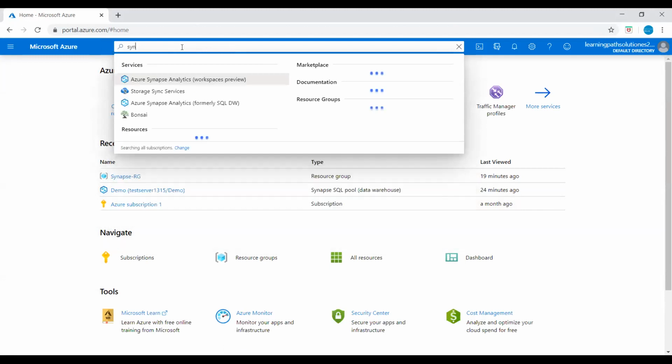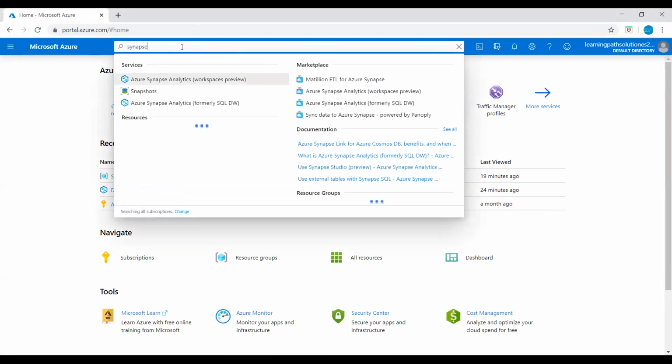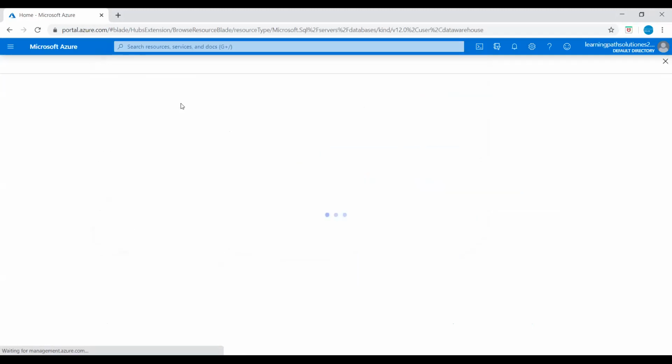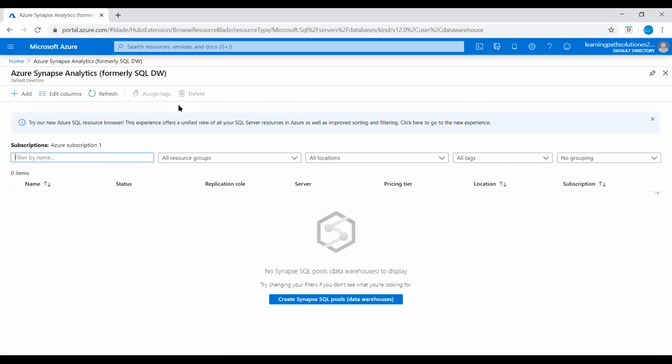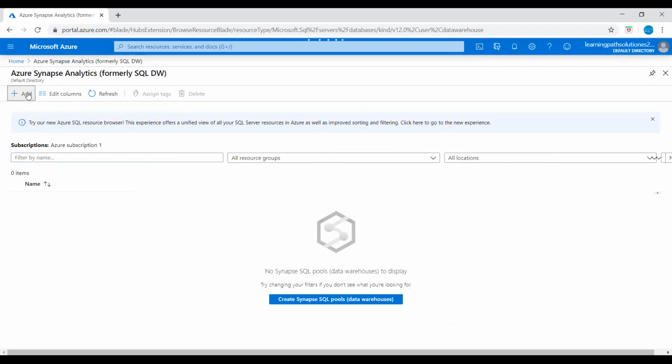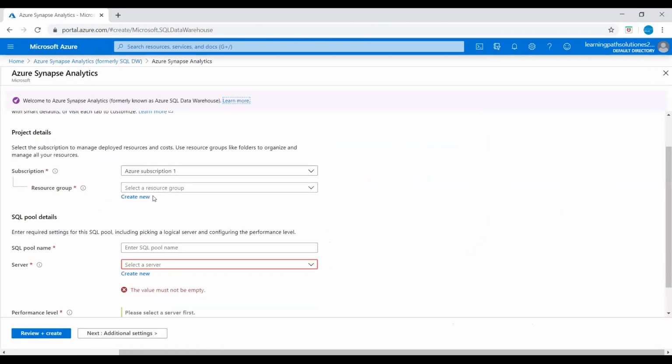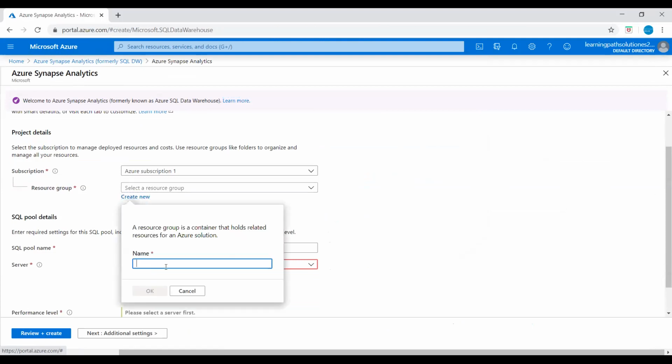I will type Synapse. So under the services, we can see Azure Synapse Analytics. Let's click on Azure Synapse Analytics. I will click on Create Synapse SQL Pools. So I will create one resource group. I'll just say Synapse Resource Group.